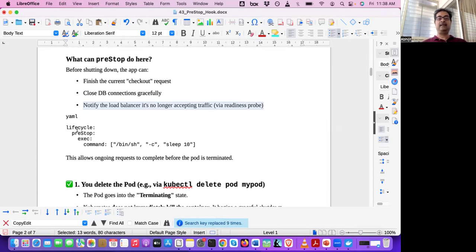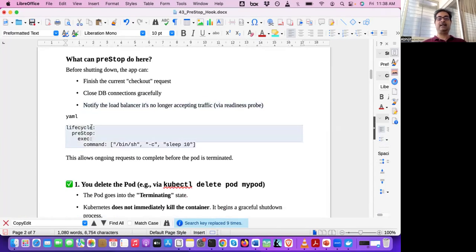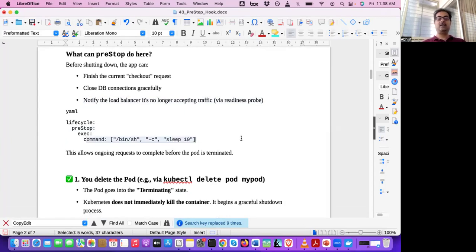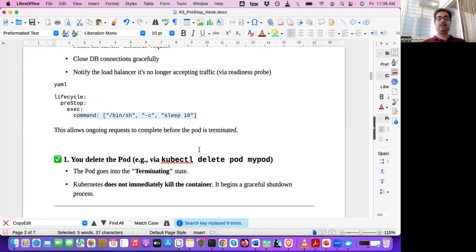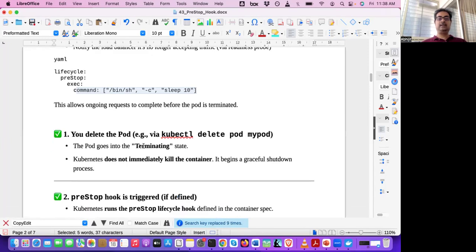And you will have this kind of addition in your YAML file: lifecycle hook, pre-stop, execute command. Maybe you can just deregister from your load balancer so that this pod is not receiving any traffic, or do some cleanup like that. So these are the steps.